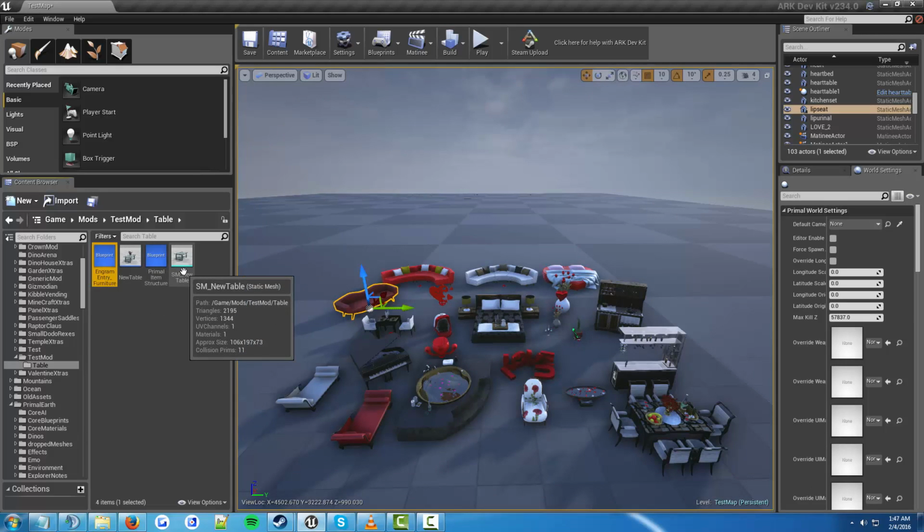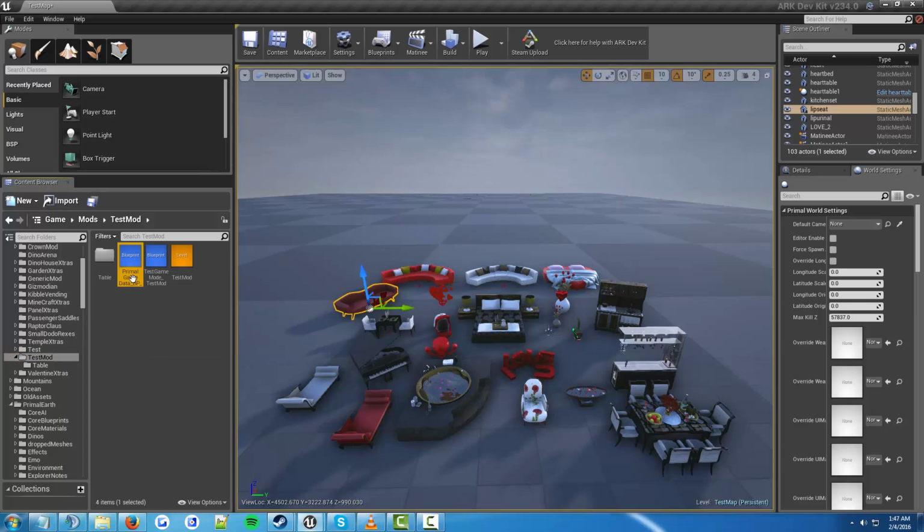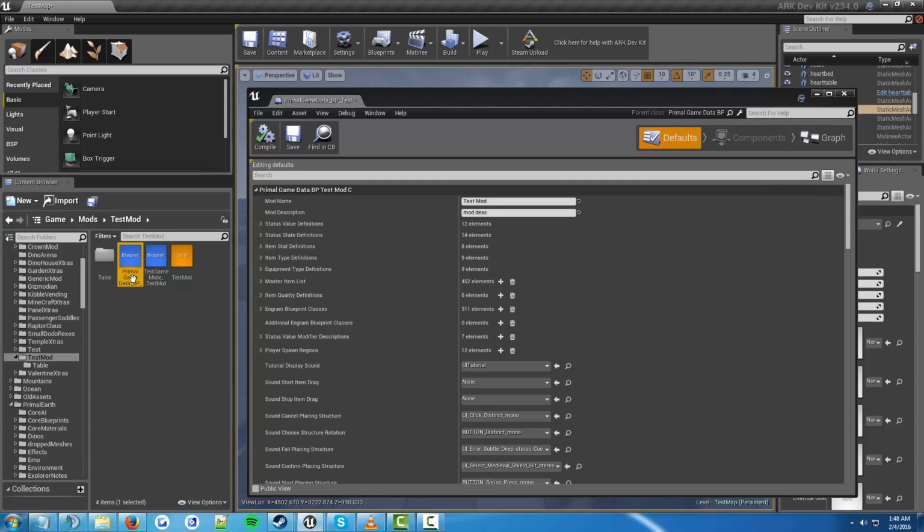We're going to go to our test mod folder here. And then we're going to go back to the primal game data. Open that up. This does take a couple seconds to open up sometimes. Alrighty. So now there's a few things in here we do need to change for when we make a new file. I mean a new object such as our table.